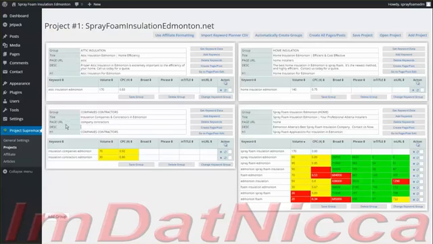Description: our preferred installation companies and contractors in Edmonton for spray foam. That's good enough. And then companies and contractors. And I'll even do installation companies and contractors. So there we go.